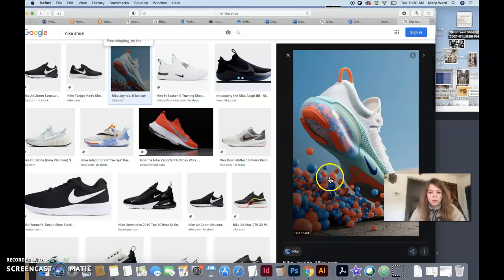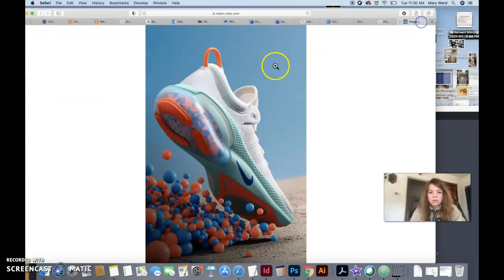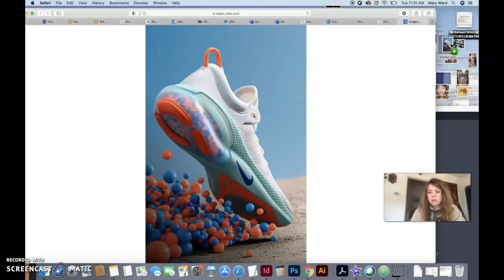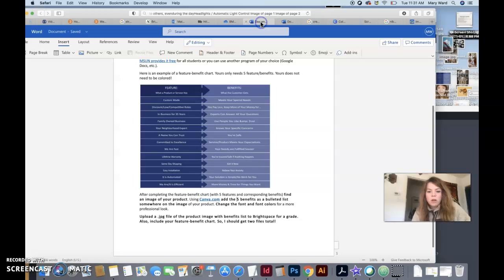If you right click on a PC or control click on a Mac, you can open the image in a new tab and get this at its full size, which will work really well for the design. You can click and drag that onto your desktop, or right click, File, Save As, and save that to your computer. It'll save as more than likely a JPEG file or a PNG file. This one's a JPEG. So that's one way of grabbing an image online of your product.